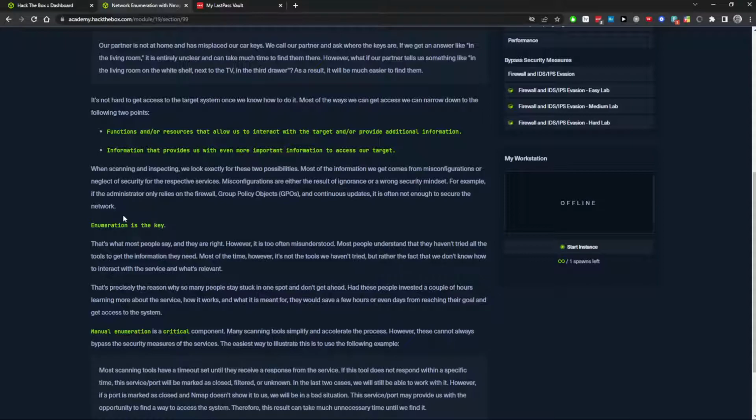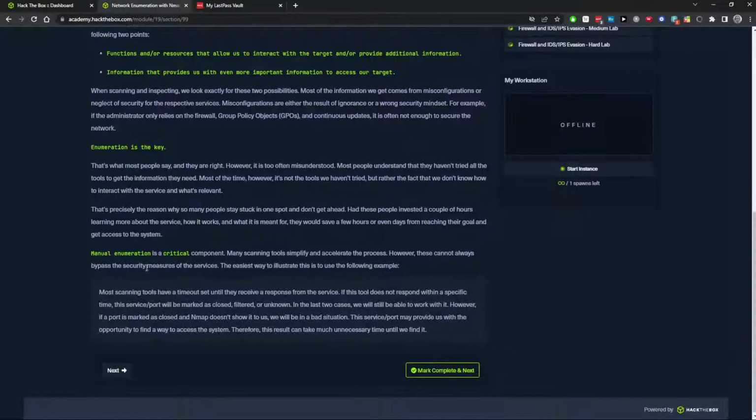Misconfigurations are either the result of ignorance or a wrong security mindset. For example, if the administrator only relies on the firewall, group policy objects, and continuous updates, it's often not enough to secure the network. Enumeration is the key. That's what most people say, and they are right. However, it is too often misunderstood. Most people think that they haven't tried all the tools to get the information they need. Most of the time, however, it's not the tools we haven't tried, but rather the fact that we don't know how to interact with the service and what's relevant.